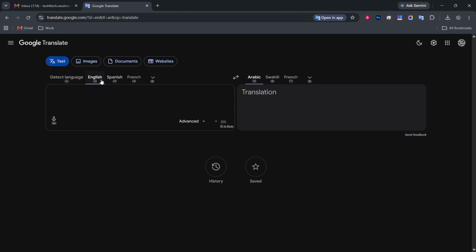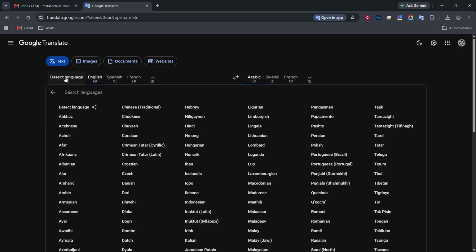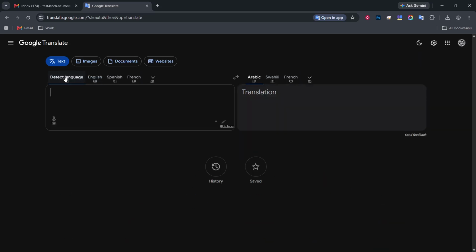Next up, set the language on the left side to detect language. Click the language name shown above the left text box to open the list of languages, then choose Detect Language from that list. When Detect Language is active, Google Translate automatically figures out what language your original text is written in. If you already know the language, you can scroll the same list and pick it directly instead, for example Spanish or French, which can sometimes give slightly clearer results for very short text.